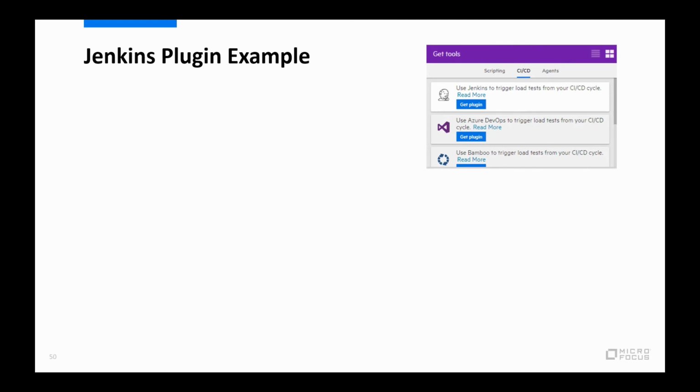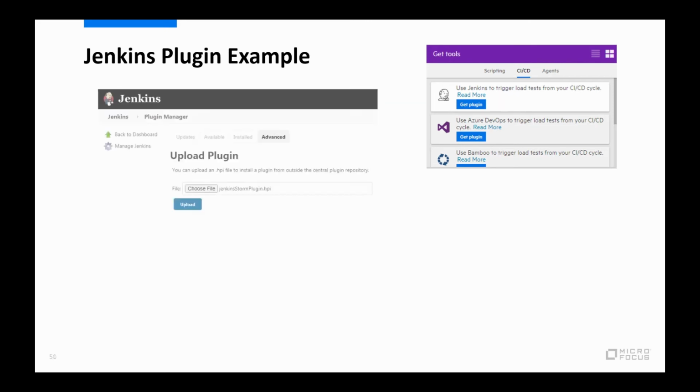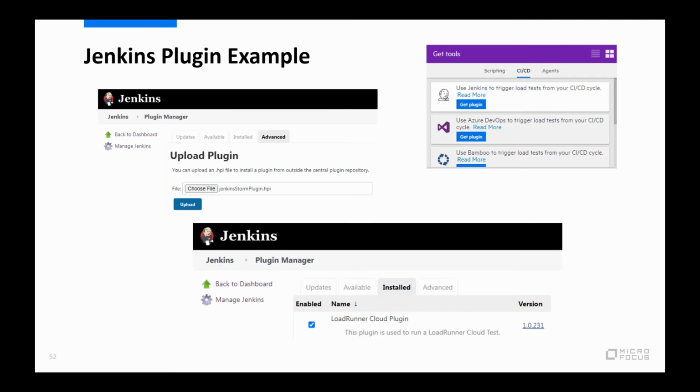If we look at what's required for this integration to work, I'll be using the Jenkins plugin as an example, but it works in a similar way with Bamboo or any of the other available CI plugins. The Jenkins plugin is downloaded from either the Get Tool widget on the LLC dashboard or from a link in the ADM Help Center. The plugin is then uploaded to Jenkins on the Advanced tab in the Manage Jenkins section. And once Jenkins has been restarted, the LLC plugin is then available to us.